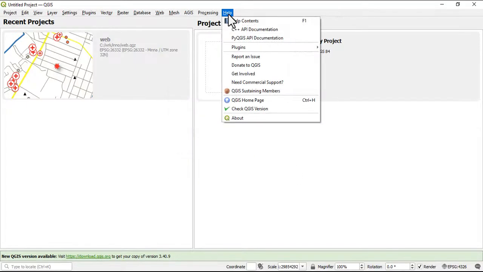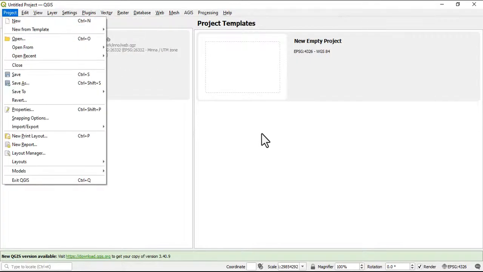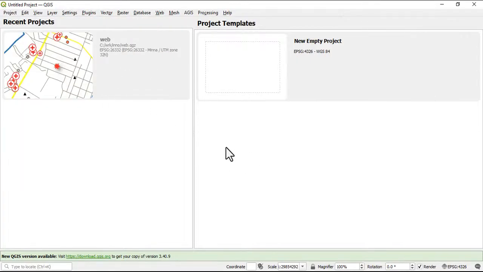So anytime you're looking for anything, like the API documentation, the Python API documentation, the plugins and all of that, you go to Help, which you're seeing here. I had already closed down most of everything so that we will bring them out together.